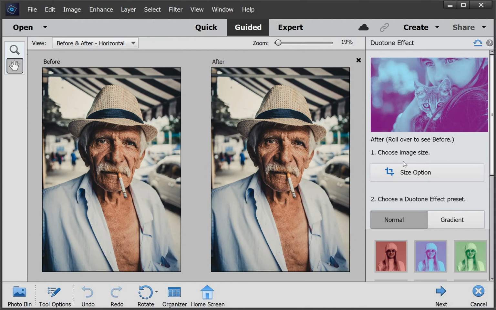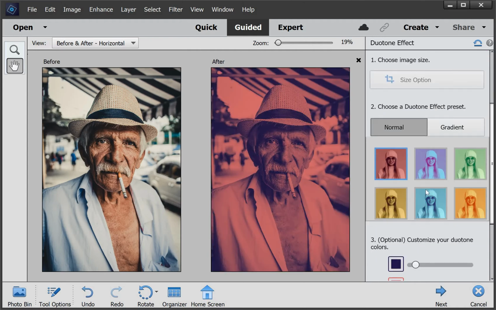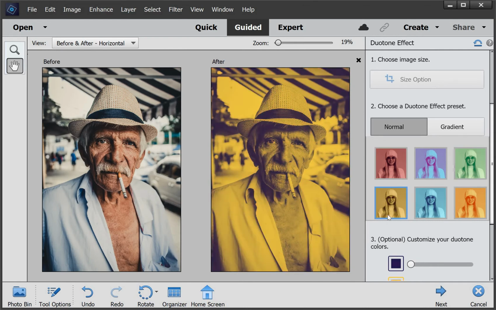So I'm not going to bother to change the image size. I'm going to jump straight on to number 2, choose an effect. And it's as simple as clicking on one of these little thumbnails. Now don't panic if you look at these and think, gee, I kind of like that one, but it's a little bit too sort of warm. I want to back it off a little bit.